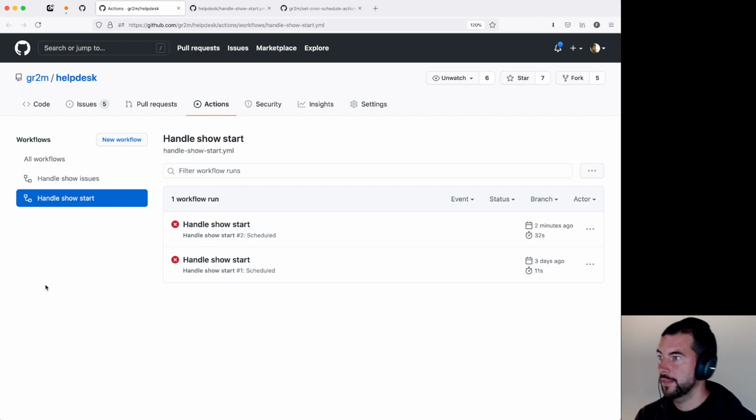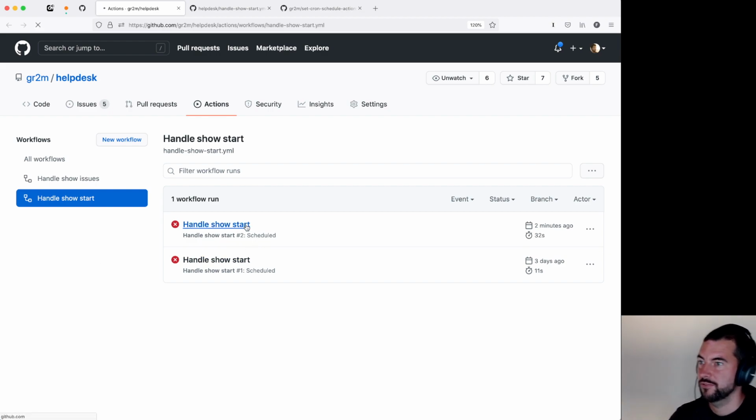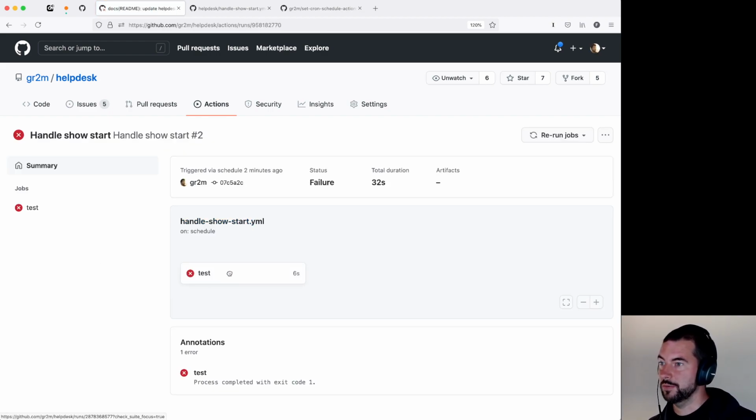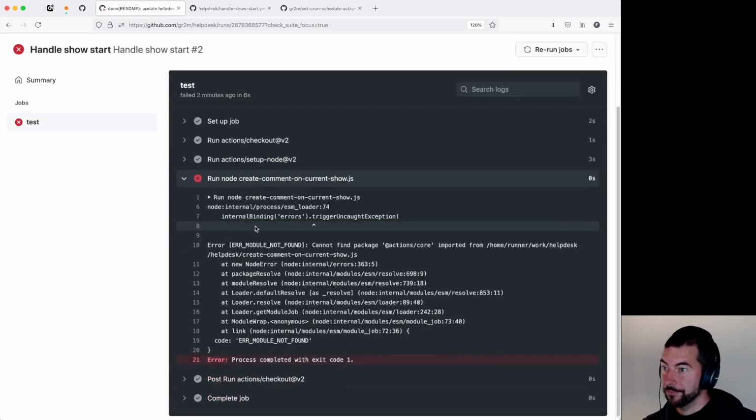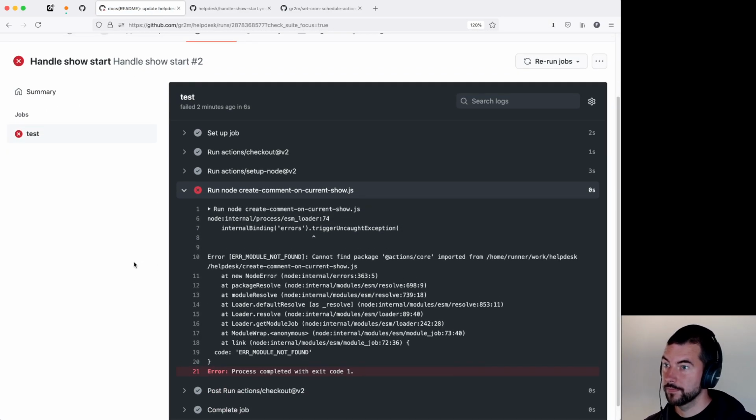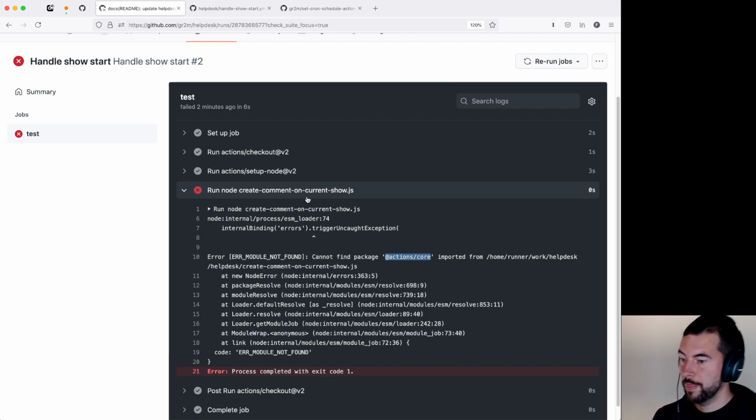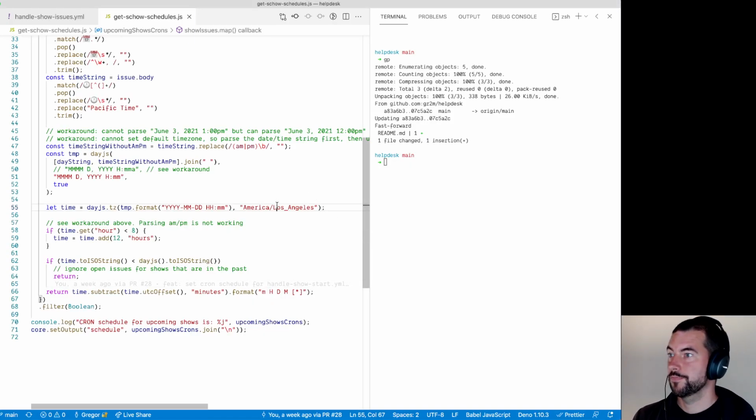So here is the action that just ran and it failed for some reason, so we can see what's going on. Cannot find package actions core. Create comment on current show. Oh, okay. Well, that's easy to fix.